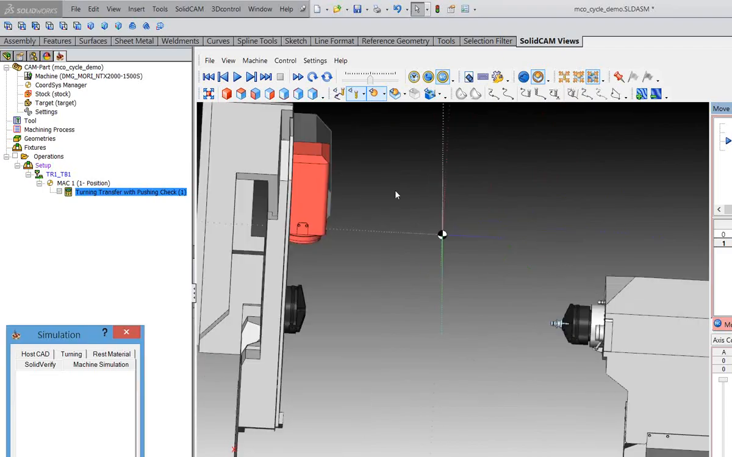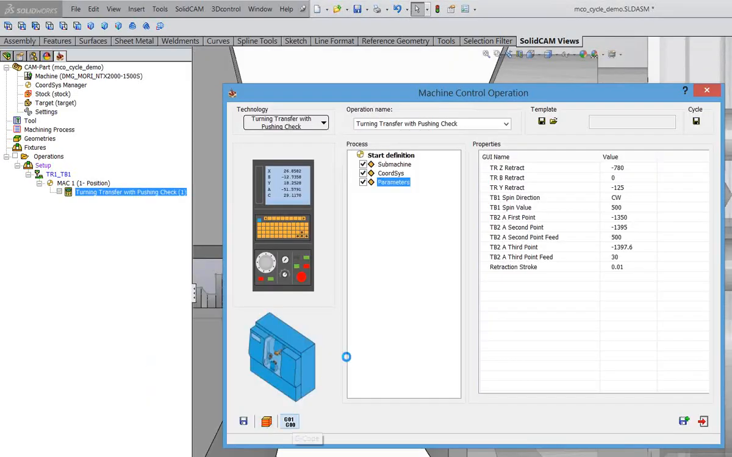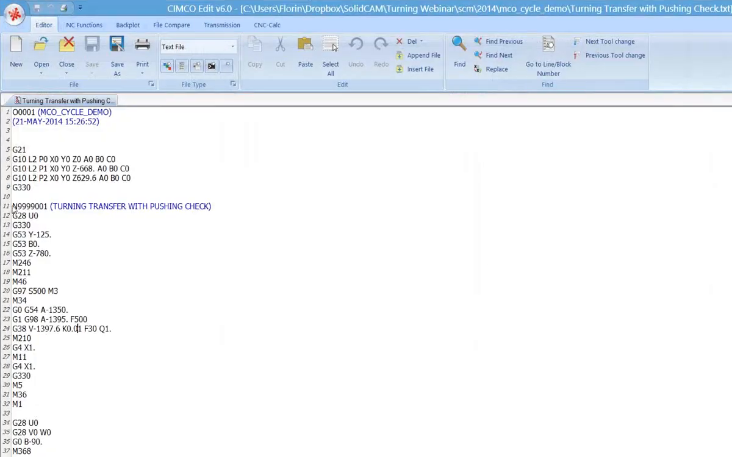Now, that's not all. We also need G-code to send to the machine. The G-code will appear in this way. We have a turning transfer pushing check operation with retraction of the turret in X, retraction of the subspindle to reference, go to Y on a parametric position that the user defined, B-axis also the user can change, and Z.